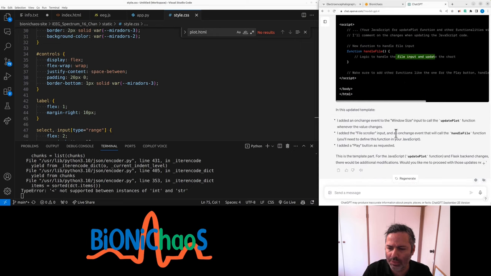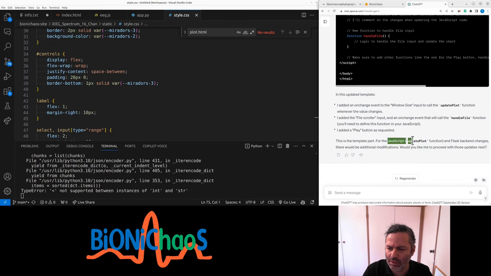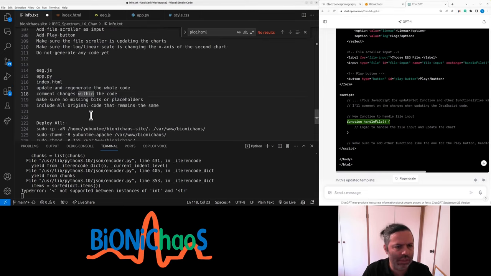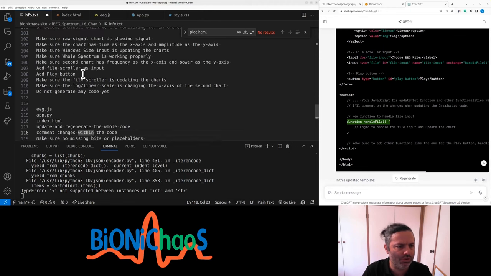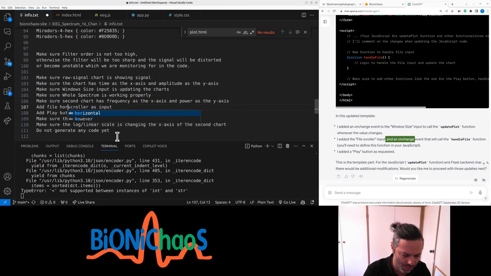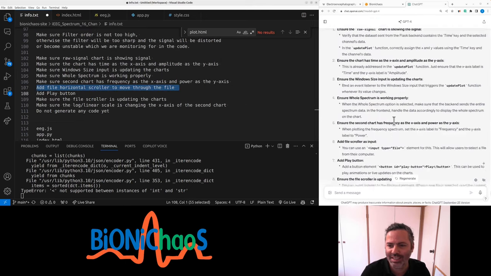What's up with that? Backend changes, there would be additional modification. New function to handle file. It's not file input, silly goose. It's file scroller. No, there's only one file. File scroller. It's a horizontal file scroller to move through the file.